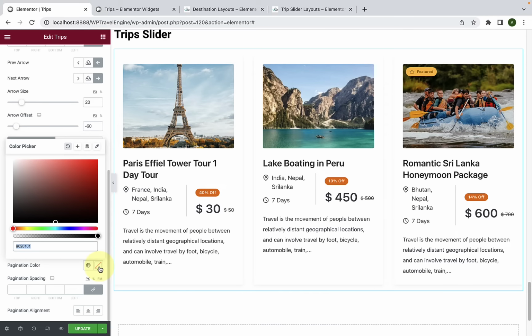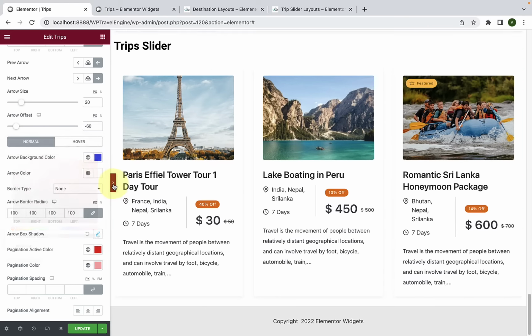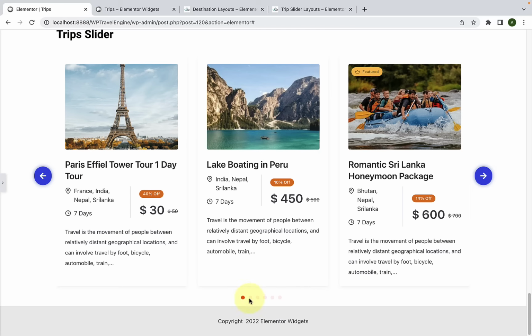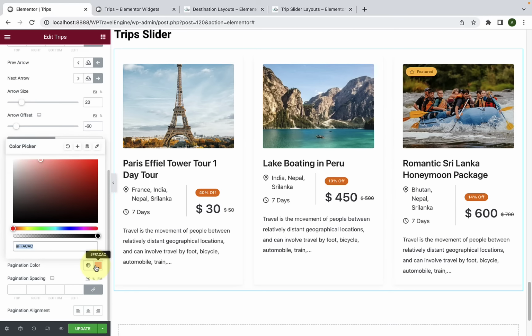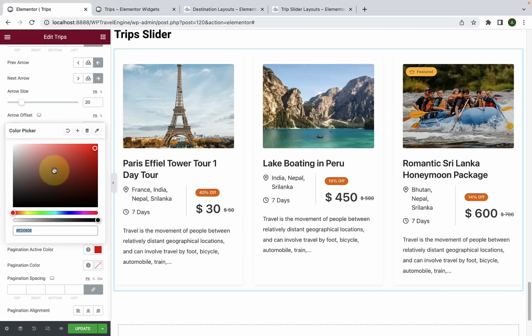Similarly, let's select the pagination color. Let's select light red color. And you will see the changes have been made accordingly. If you want to reset it, you can also reset it by clicking on the reset buttons here.